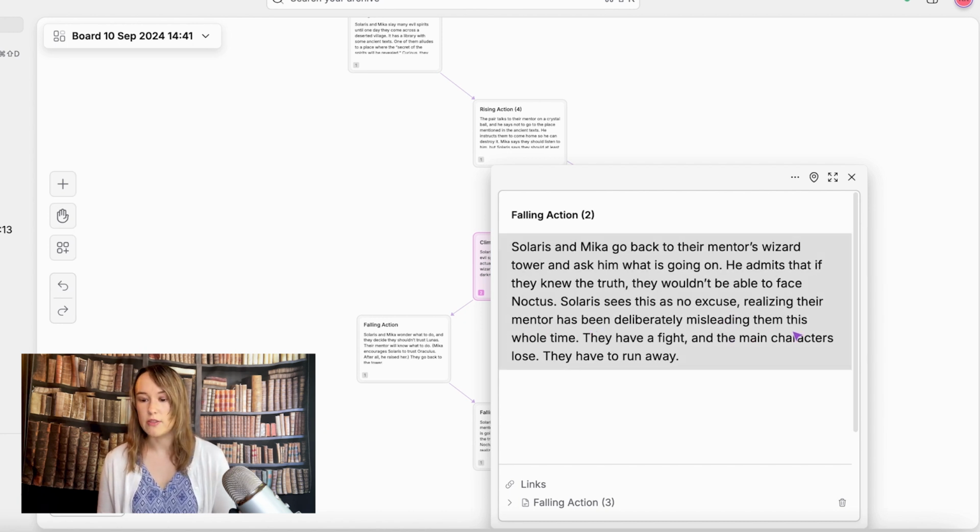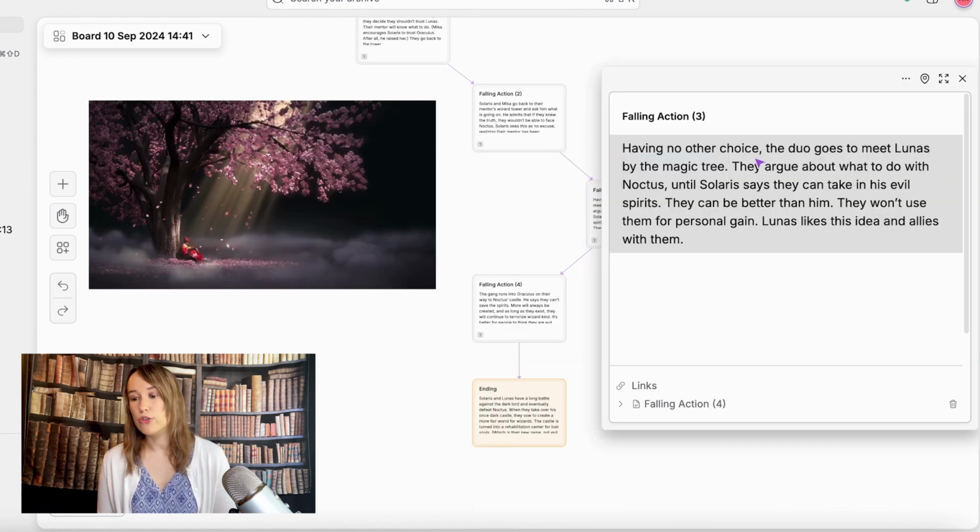They have a fight and the main characters lose. They have to run away. Having no other choice, the duo goes to meet Lunas by the magic tree. They argue about what to do with Noctis until Solaris says they can take in his evil spirits. They can be better than him. They won't use them for personal gain. Lunas likes this idea and allies with them.